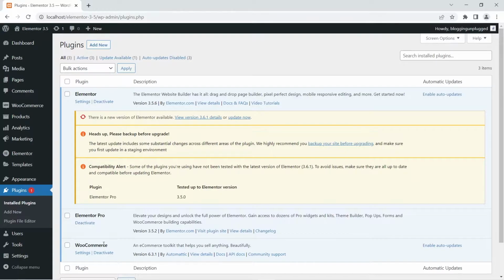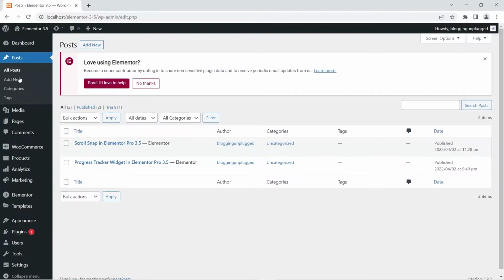Now, apart from this, to showcase a new widget and a new feature, we have created 2 posts here. Let me just take you to the post section. There you see the scroll snap and the progress tracker. So I have created 2 demos here. These are very simple demos to basically show you the working of these features and the new widget. Basically, progress tracker is the new widget and scroll snap is a new feature that you will find in Elementor Pro 3.5.